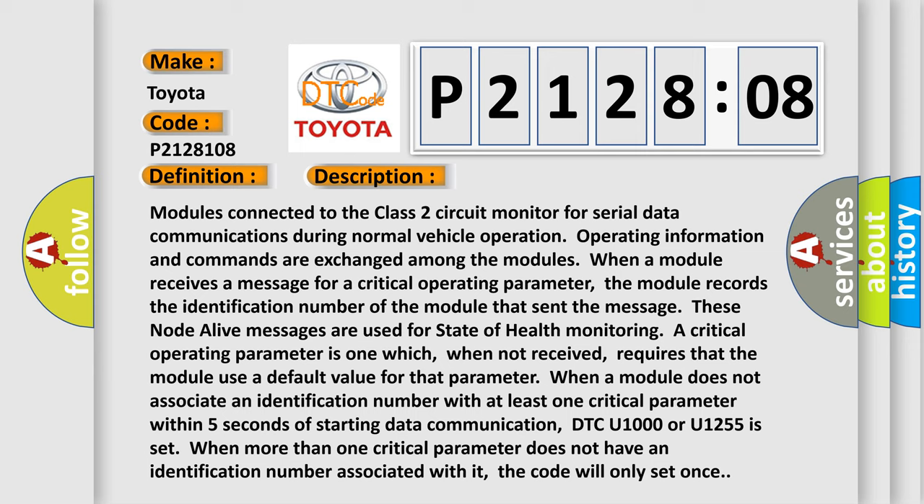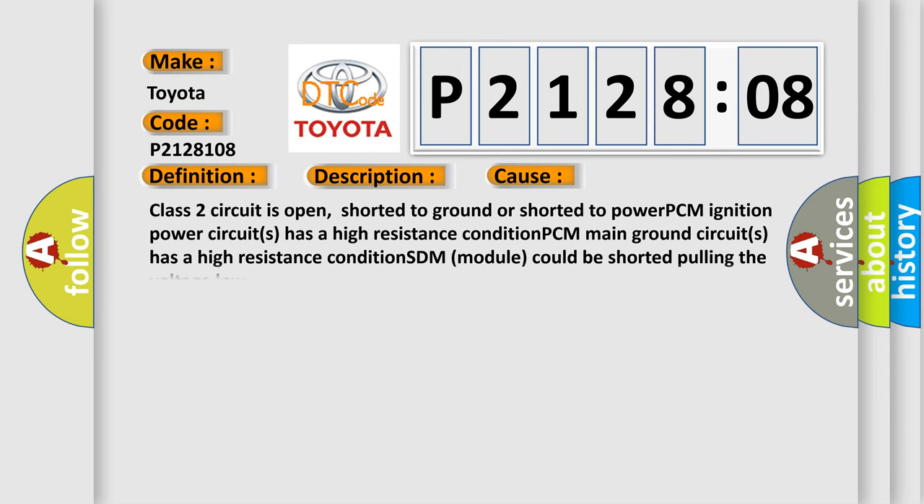This diagnostic error occurs most often in these cases: Class 2 circuit is open, shorted to ground or shorted to power. PCM ignition power circuits have a high resistance condition. PCM main ground circuits have a high resistance condition. SDM module could be shorted, pulling the voltage low.